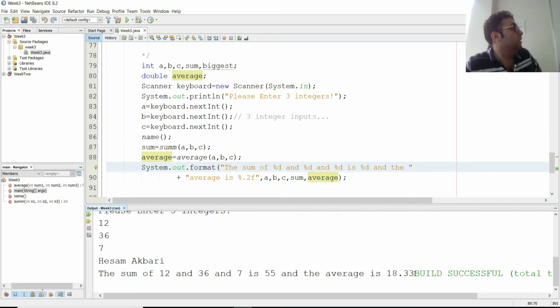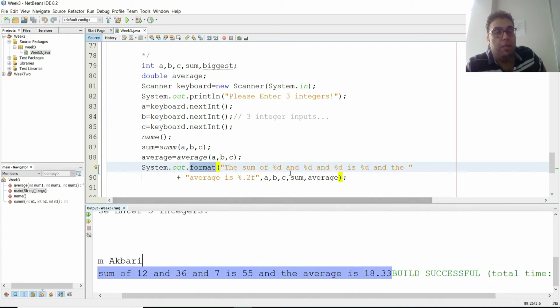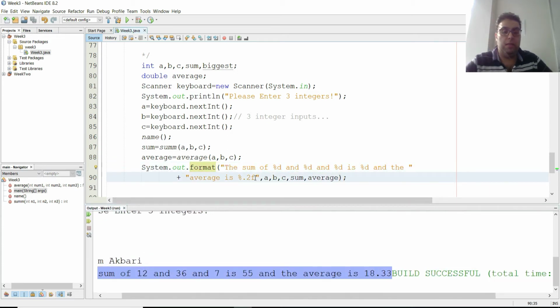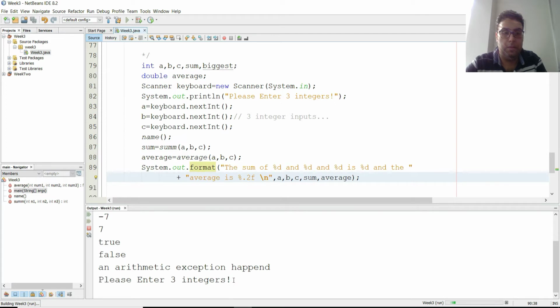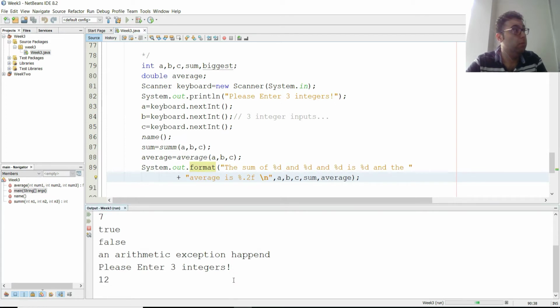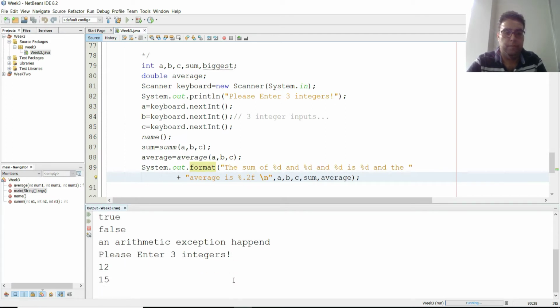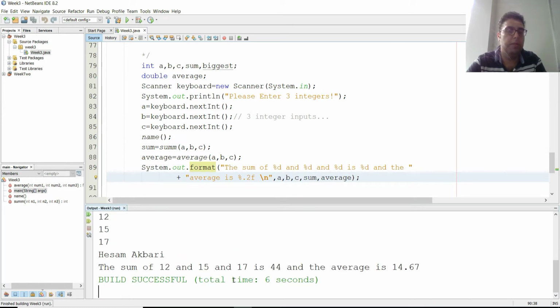So as you can see, we're using System.out.format, which doesn't print in a new line. Right away after that, you see build success. If you want to see it in a new line, we're going to use backslash n here. So what is a string? It's a collection of characters, right? Could be a number, could be words, could be letters, could be anything.